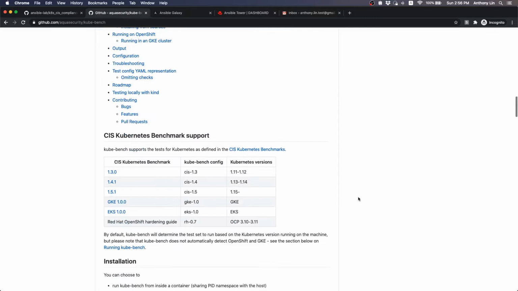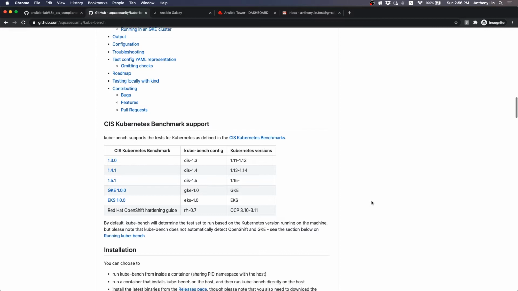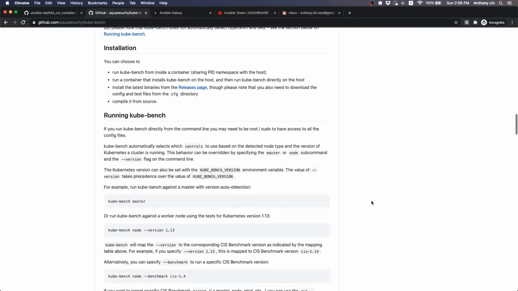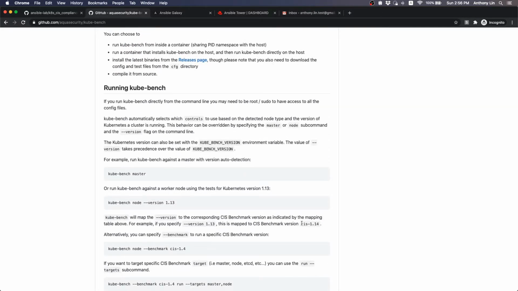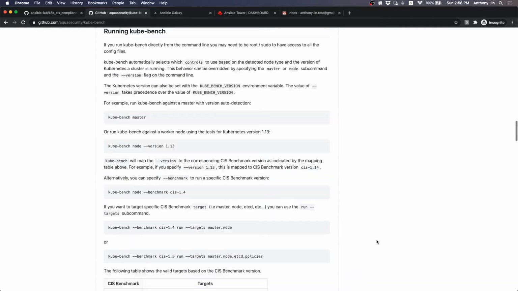There are many different Kubernetes benchmarks that one can use kube-bench for, so GKE, EKS, and the various benchmarks. In this case, we are going to test it against the 1.5.1 benchmark. There are instructions over here on how you can run the appropriate command to get it to perform the actions that are required.